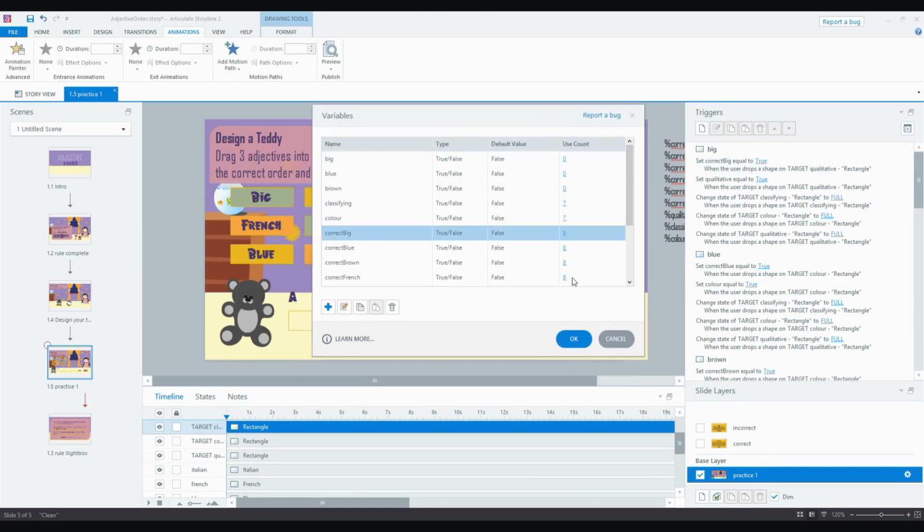So have a look here. I've got 6 variables, one for each of the items. So I've called it correct big, correct blue, correct brown, correct branch, and so on. And I've set them all to a value of false, default value of false.